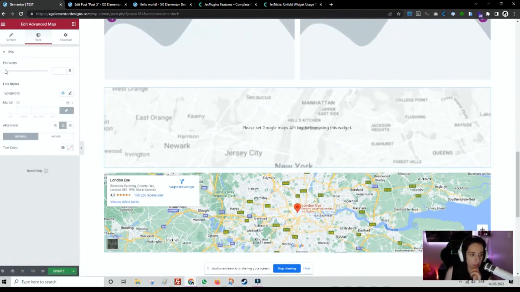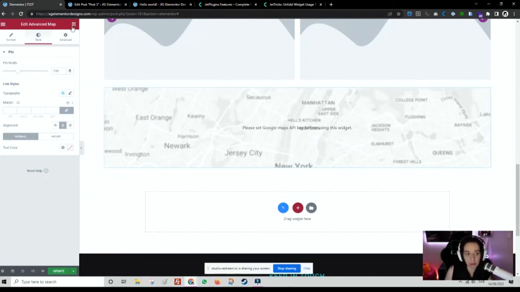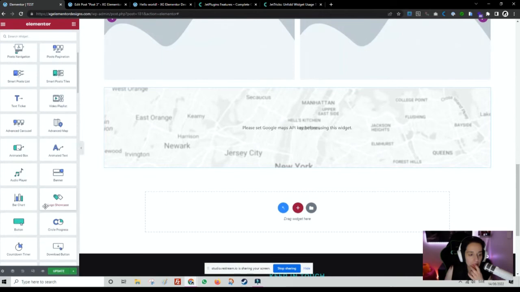Style, and of course you can change the pin width. And now we're talking about Crocoblocks, not the Google Maps. I'm talking about this one that you cannot see, but I guess it's flexible. There's so many things. I don't think it's possible to go through everything today.